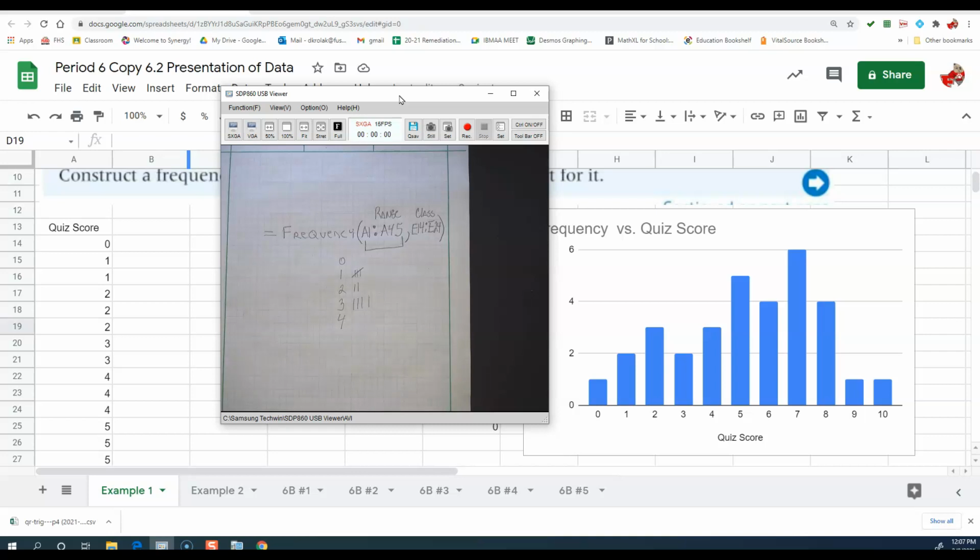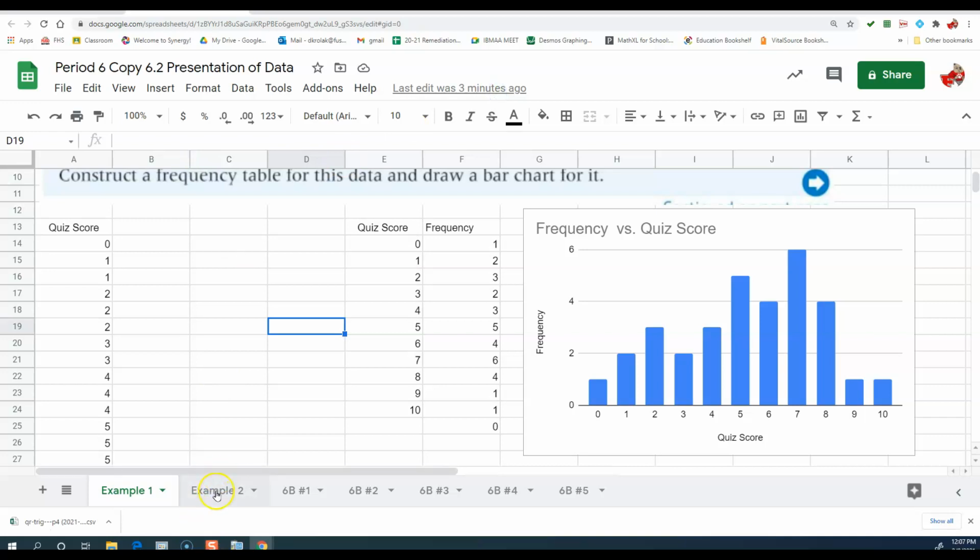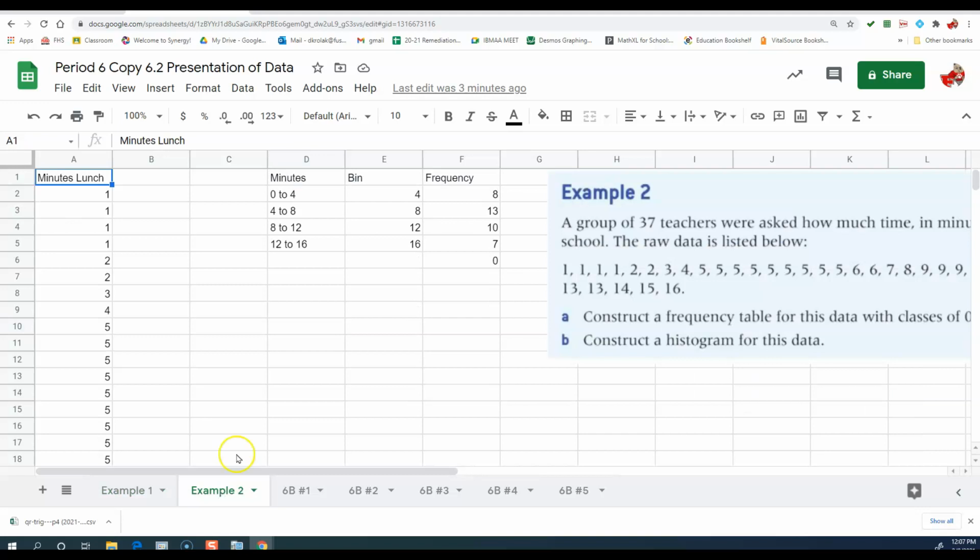All right, let's move on to the next one. Okay, so down here, go to example 2. All right, or we'll get rid of this. I just highlight it and hit delete. Like we're starting from scratch.